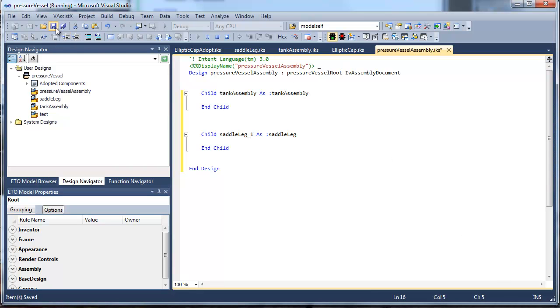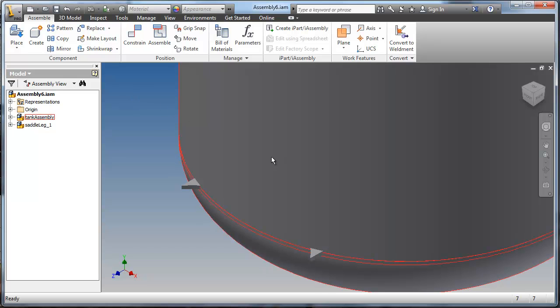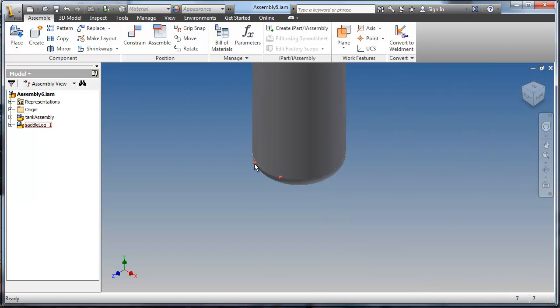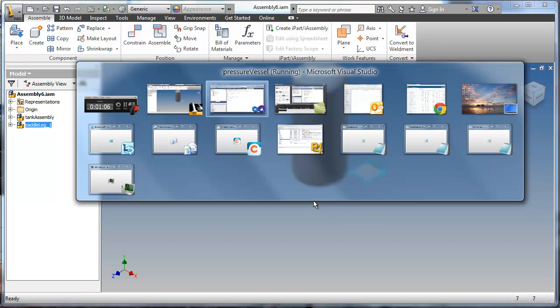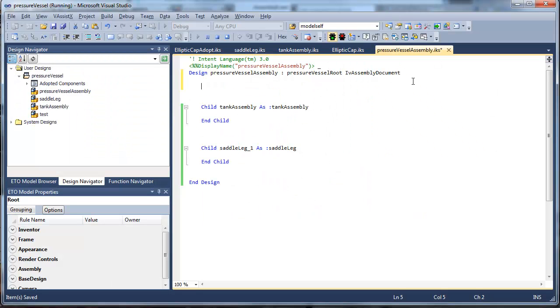and then switch over to the Inventor model, and you can see that we've got the 2 components there, but they're not sized relative to each other properly. So we'll switch back over to ETO Studio, and we'll go to the top of the design and enter a new parameter rule. This time we're going to control the diameters of the tank and of the corresponding cutout for the leg through a top-level diameter parameter.